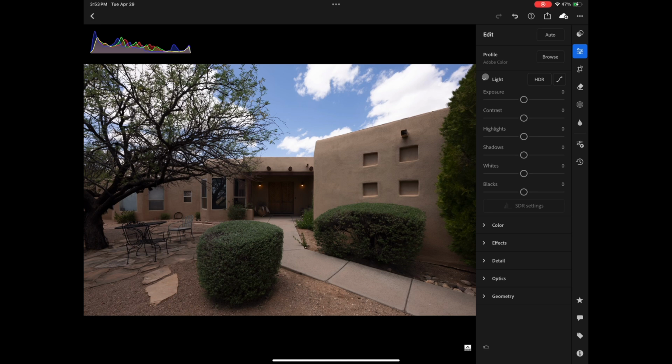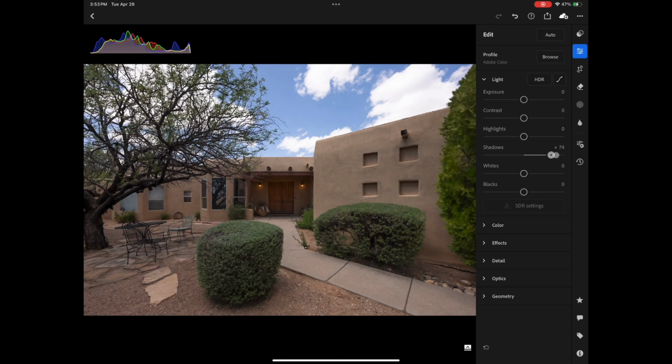The next thing I'm going to do is modify the lighting. As you can see, the shadows are very dark and the highlights, like the clouds, are very bright. I'm going to raise those shadows so that you can see the detail in those darker areas and lower the highlights so that they're not so distracting.